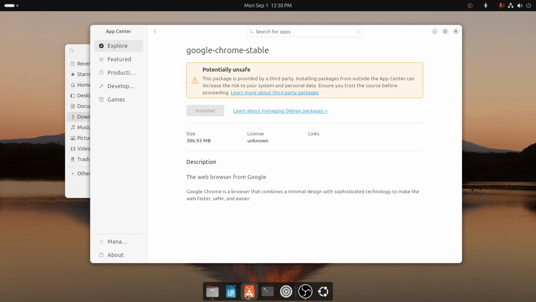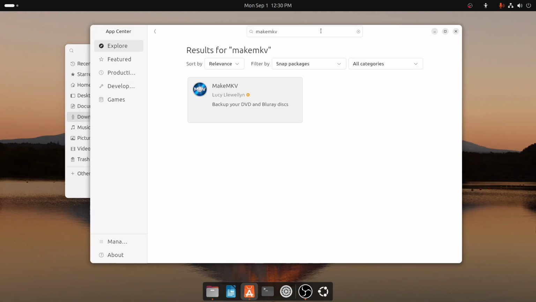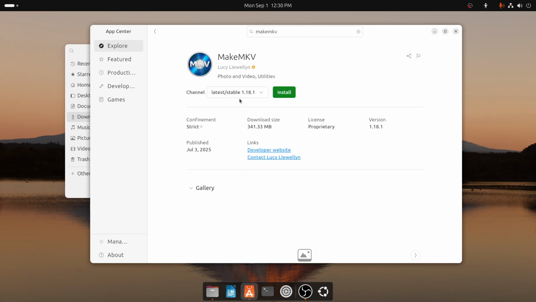So for it's installed, before we open Chrome, let's go back and look at the Plex related tools you can install. You can search for Make MKV. Now, you see how I'm browsing installable apps by snap packages? It's Ubuntu's own concoction. You can also look for Debian, and you won't see Make MKV as a Debian package. So let's install some of these.